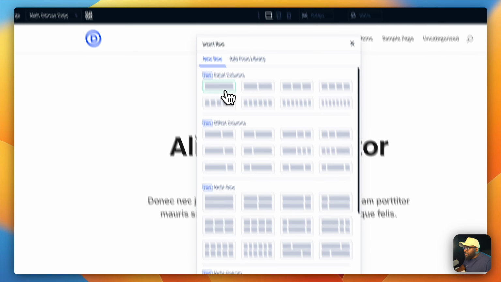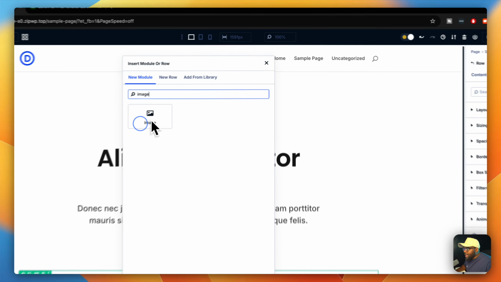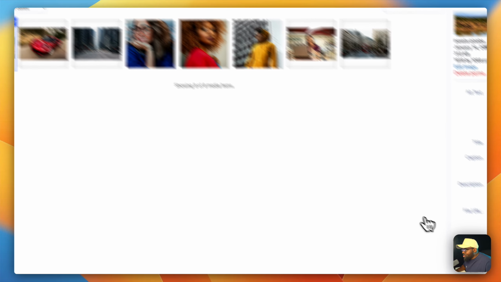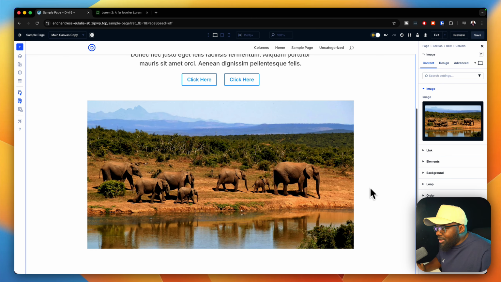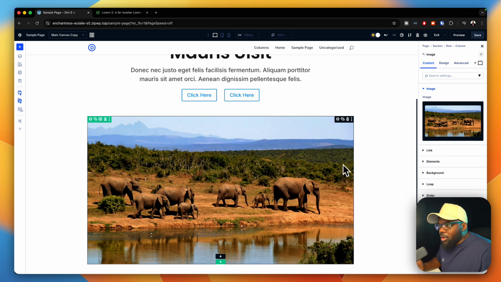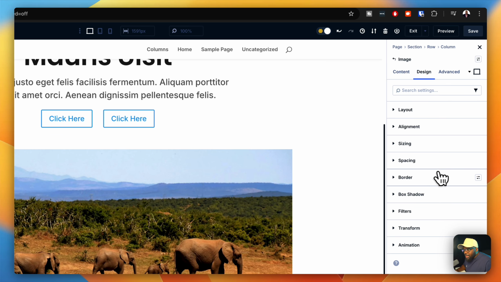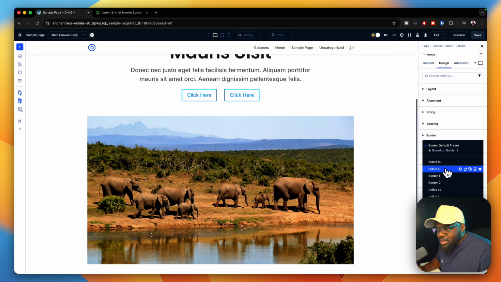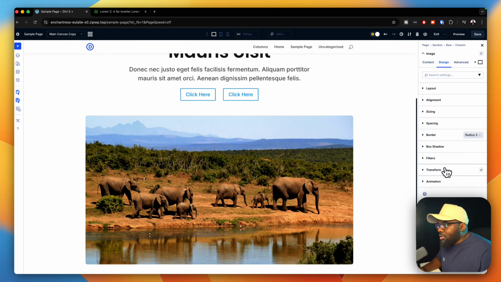I'm going to go in here, add a single column, and then this time I'm going to add an image like that. We're going to go into our media library and then choose our image. So I'm going to go with, okay, let's do something different. Let's use this image instead. Okay. Let's say we're designing a website to do with some safari or, you know, a holiday resort or something. Now I'm going to go to design and let's go to border this time. So for our border here, I'm going to go with our border radius, and this is going to be, let's go with small. Okay. Just soften up the edges a little bit.